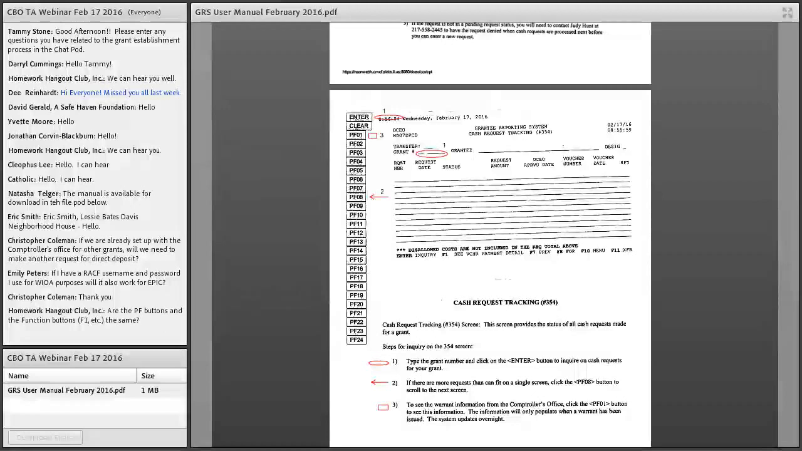All you need to do is put in your grant number and press the enter button, and it should bring up all of your cash requests. If you have cash requests that exceed the screen limit, you press the PF08 and go to the next screen. If you want to see the warrant information, if the comptroller has issued a warrant on it, our system updates overnight with data from them. So if they issue it today, you wouldn't be able to see it until at least tomorrow. You can see it by pressing the PF01 button, and it will show you the warrant information.